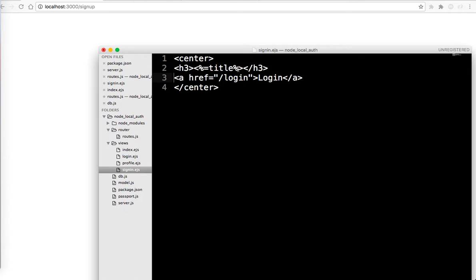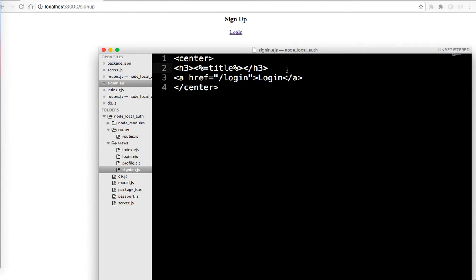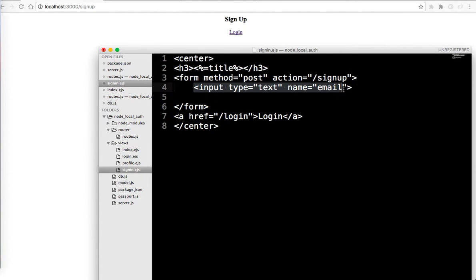Let's go there and just do the same sort of thing. Log in, and this is just gonna have a title as well. Sign up, log in. Alright, cool. And then in here we're just gonna build out a very simple form. And this is just gonna have a method of post and an action of /signup. And it's just gonna have input type of text, name of email, and then we'll create one more. This is going to be our password.